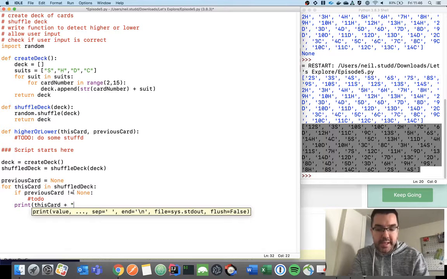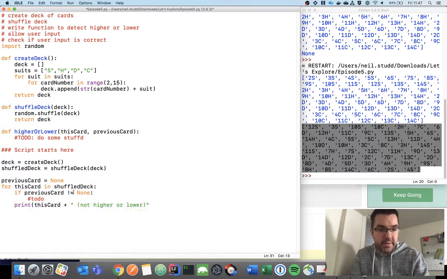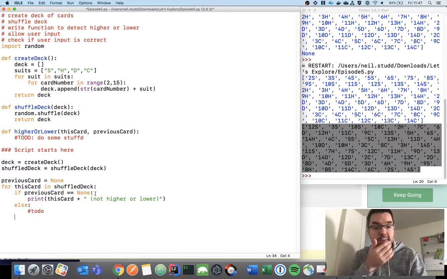And I'm going to add to the end of that, not higher or lower. Which means I'm going to need an else on this. Let's do the none case first because we're only going to do this one time through. So if previous card is none, just print this card, not higher or lower. Otherwise, we're on another time through, and I'll write that code in a second. And then getting ready for going around the loop again.